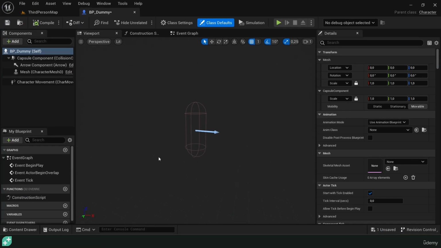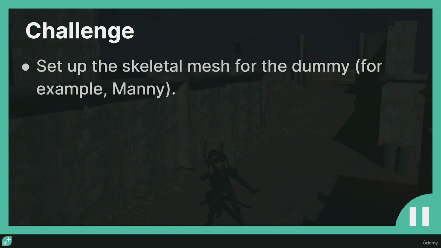Okay, as you can see, it will already contain some things that we require. So here's today's challenge. You need to set up the skeletal mesh for our dummy. For example, using Manny or Quinn, whatever you prefer. We have done this in the past for our BP rubber, which is our player, so this should be very easy for you. So go ahead, give it a go, and in some seconds, we'll review it.